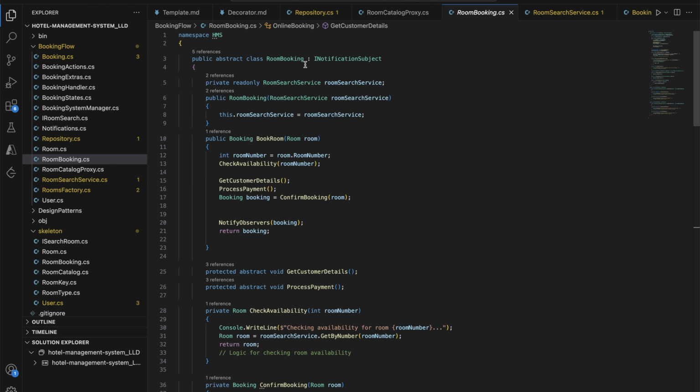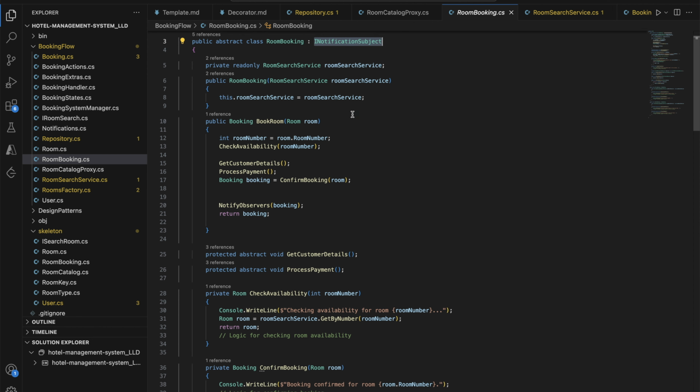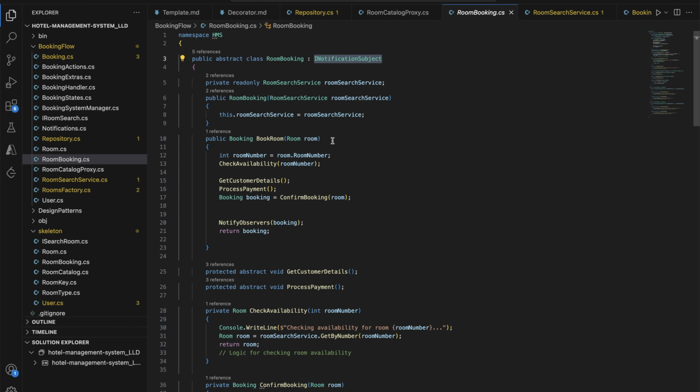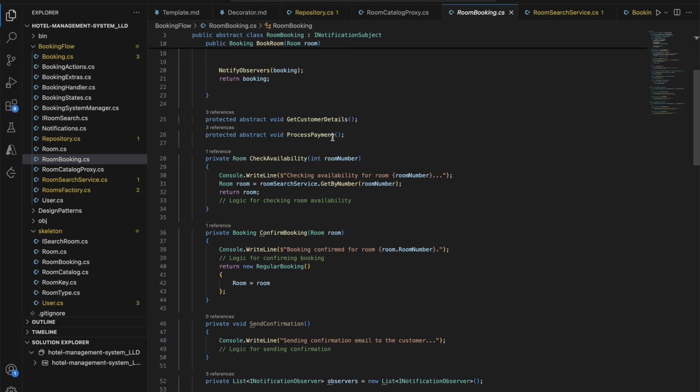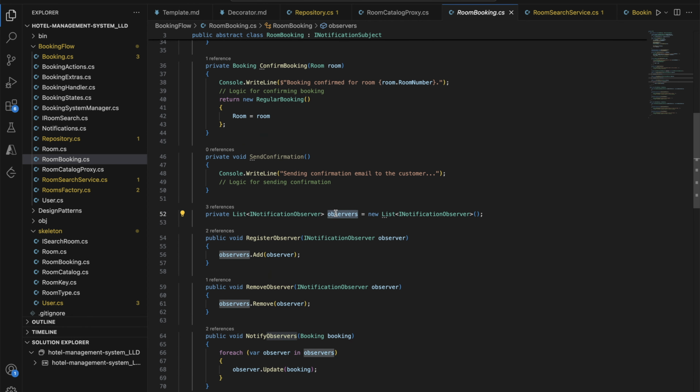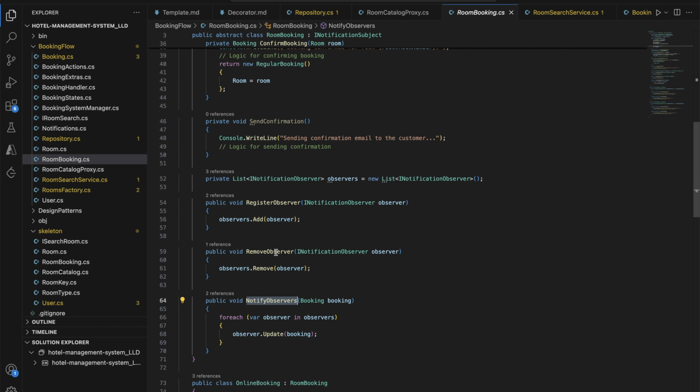Another thing to note is, like I said, we are following an observer pattern, right? For that observer pattern, because booking is my subject and this is a service which is supposed to do the booking, this class will implement that INotificationSubject. INotificationSubject has to have some methods. One is that it will allow observers to be registered. If you see, observers is a list of observers, basically whoever it will notify whenever an action is happening. In this case, that action is booking. Then registerObserver is coming from INotificationSubject, and removeObserver and notifyObservers, right? So these three methods it needs to implement.